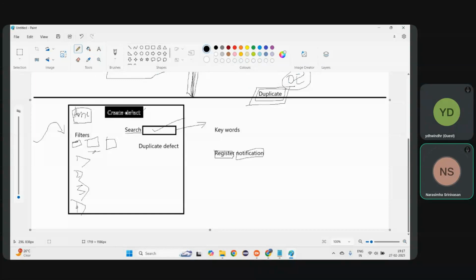Then only give severity, priority, and all. Later only generate the unique defect ID. This is how you can avoid the duplicate scenario.